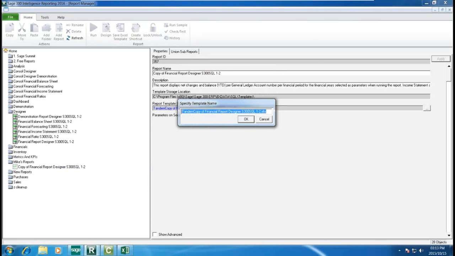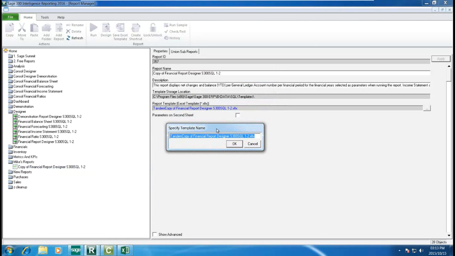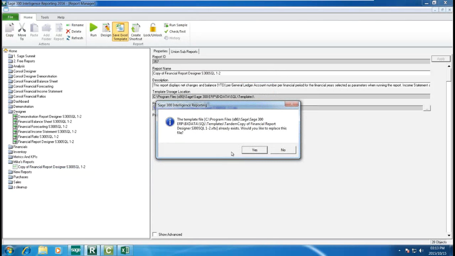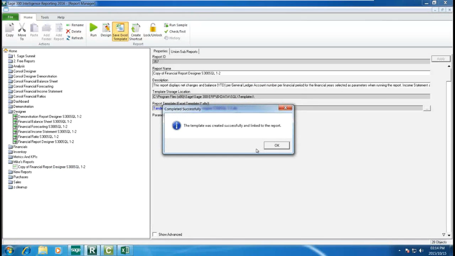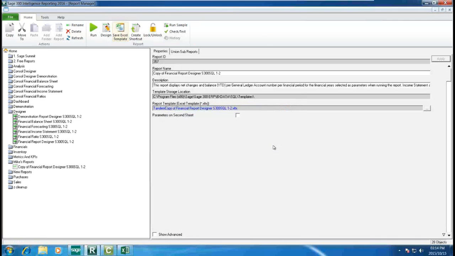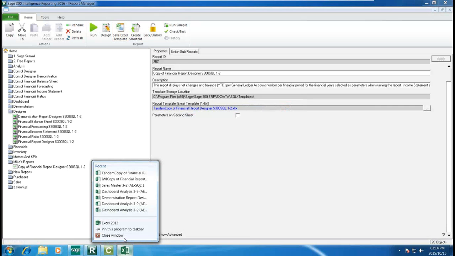It gives me one last chance. If I want to change the name of that template again, I can do so. I've already done that, so I'm going to hit OK and leave it as is. And now it's letting me know that it already exists. Do I want to replace it? I'm going to hit yes. I want to overwrite that template with all my changes. It goes through the process to save and link that template. When it's done, it will give me a little pop-up and say, hey, we've successfully created and linked the report. So I know it was done correctly and successfully.